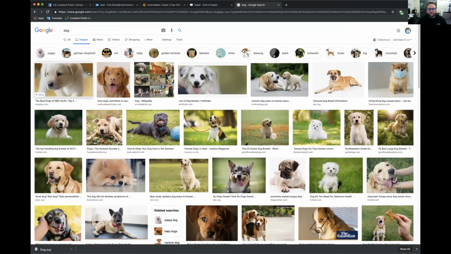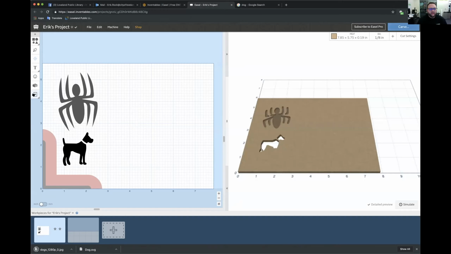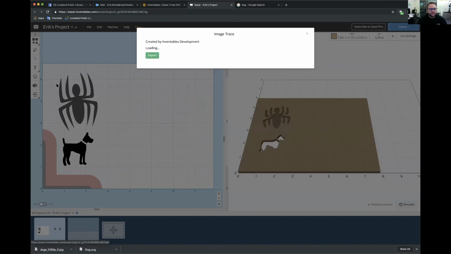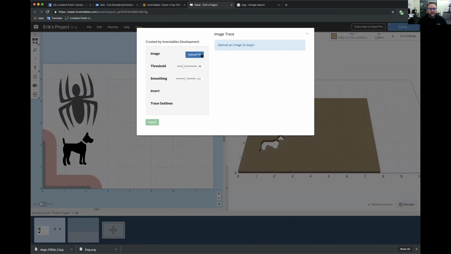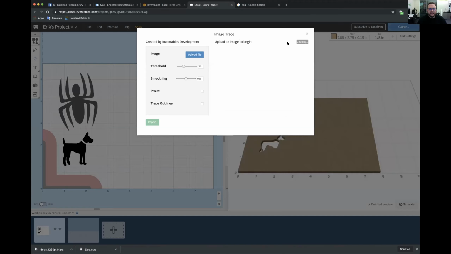And this one's got some pretty good contrast. So I'm just going to save this dog image. It's a JPEG. I'm going to go back to Easel, use my import button, image trace, and then upload a file from my device. And then there's my dogs. Upload. And then it's loading.